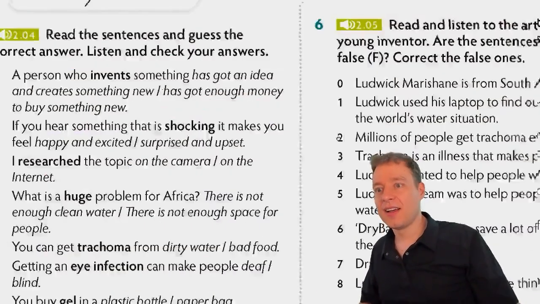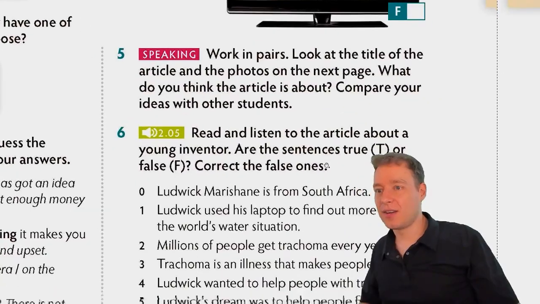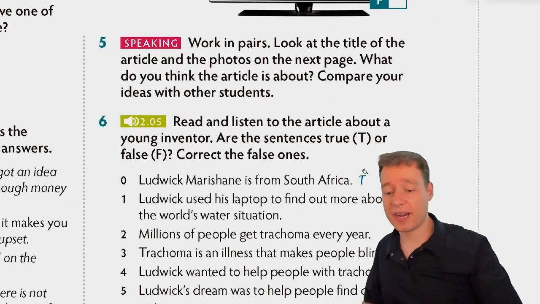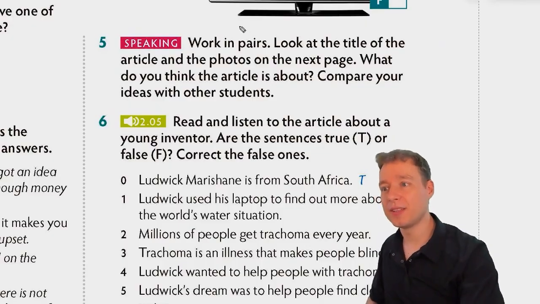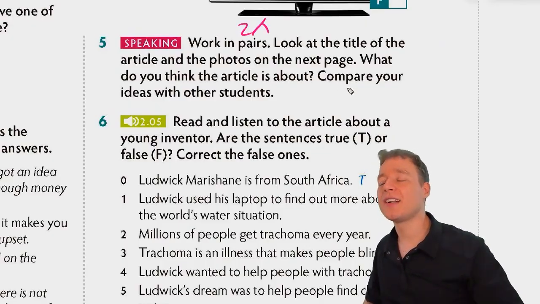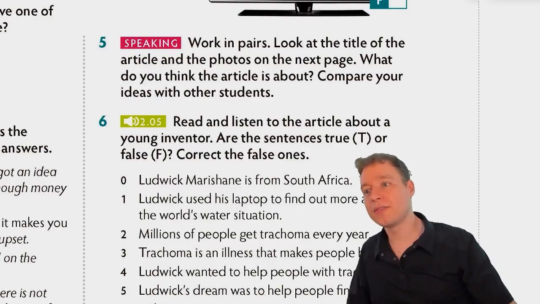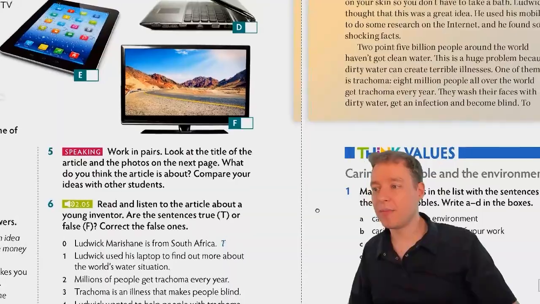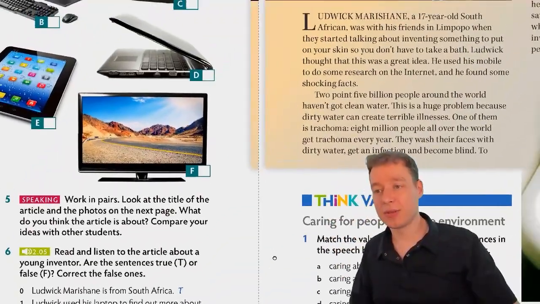All right. Let us work in pairs. Well, we're not going to work in pairs. I'm a pair with you. A pair means two people. Look at the title of the article and the photos on the next page. What do you think the article is about? Compare your ideas with other students.